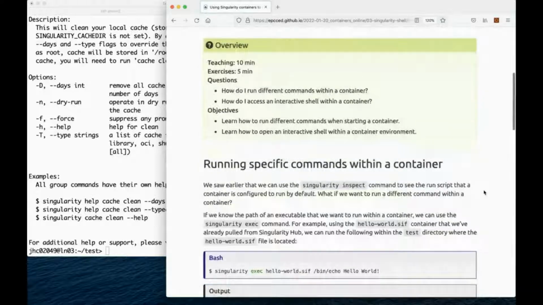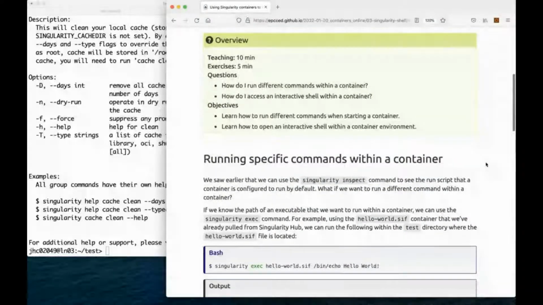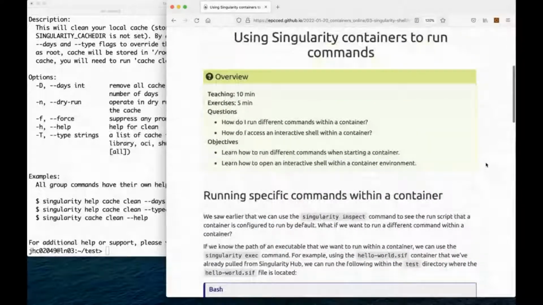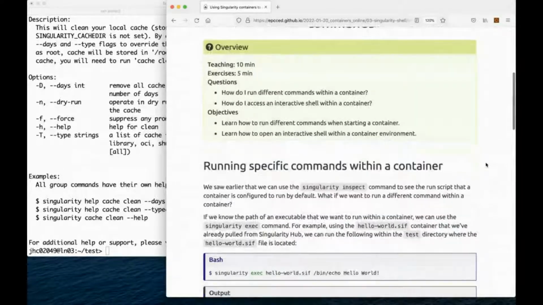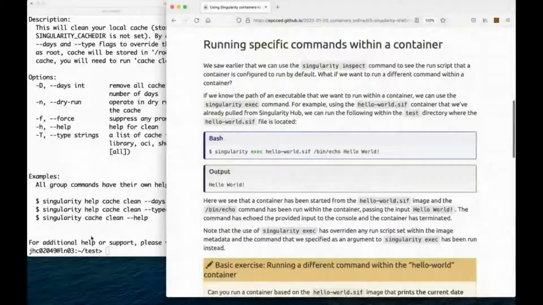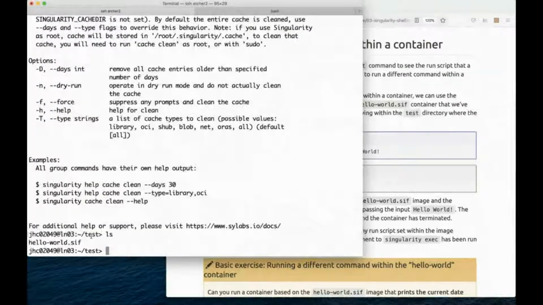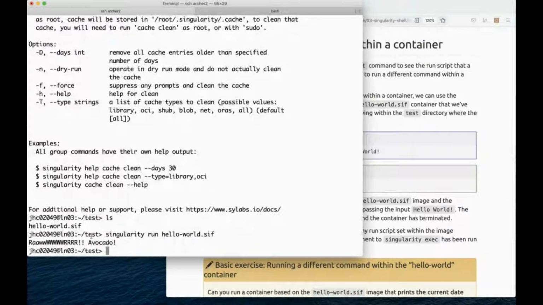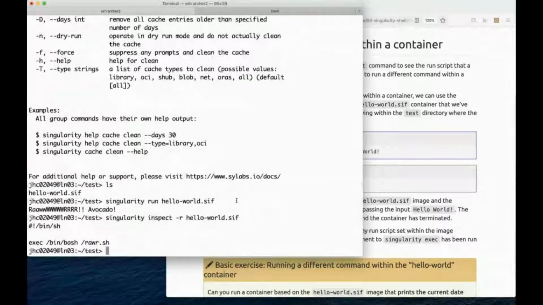Okay, so now we get into stuff that's getting us a little bit more towards what we saw with Docker and some of the options that were provided there. So we're going to look at how to run specific commands within a container. So we've got our hello world image here, and we saw that if we just run it with Singularity run hello world.sif, we get the standard output, and we saw that we could see what that was by using Singularity Inspect and looking at the run command, and that's the default run command for that. So that's what's caused it to print that out.